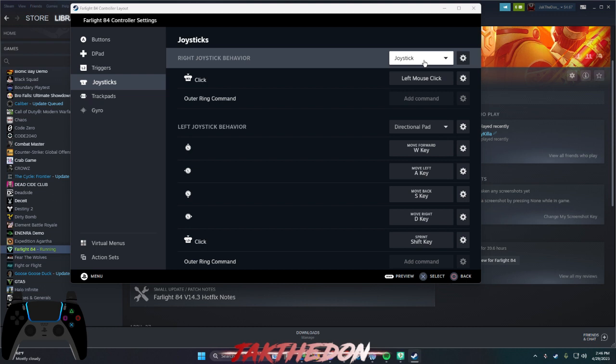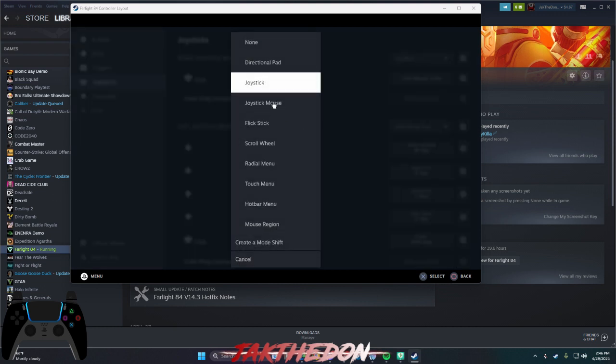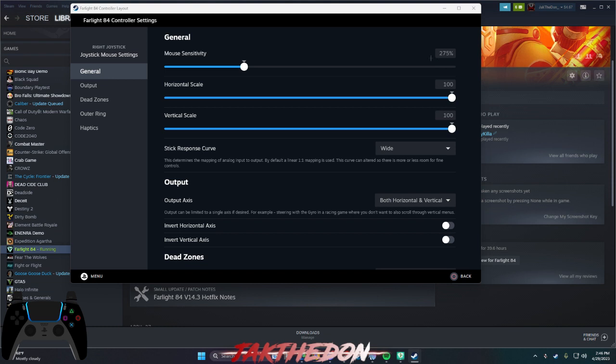Your aim is not going to be 1-to-1. It's going to feel real clunky. Change this to joystick mouse. And then you can either change the setting here for the mouse sensitivity.